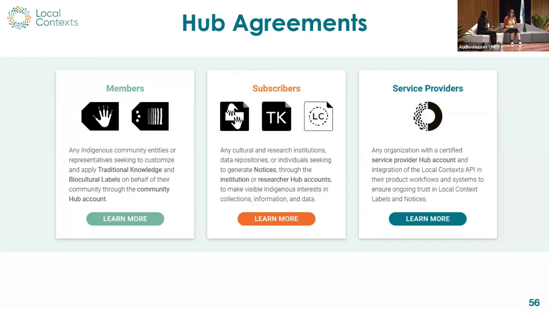I think info@localcontexts.org would probably be the best place to go, or support@localcontexts.org, and just say, hey, we're interested in exploring the service provider program. Again, the early adopter program has closed, but this is a program that's open to any repository anywhere in the world. And it does provide a lot of hands-on support, through Ashley and our online documentation, for working with you on how to integrate the label and notices functionality into your platform.